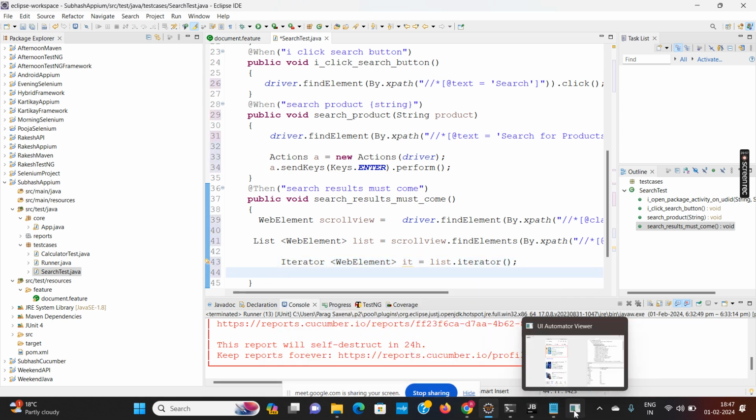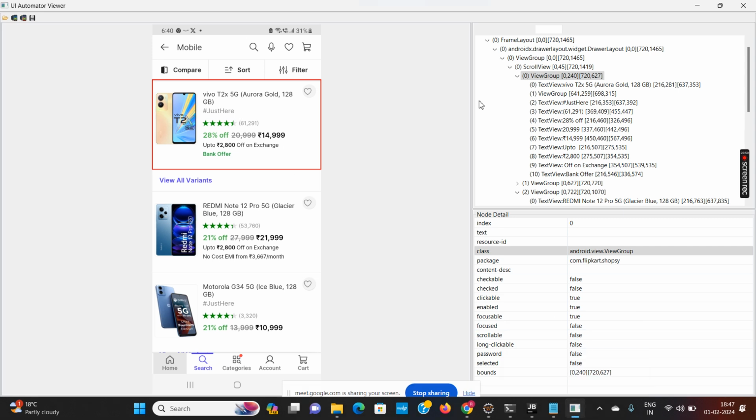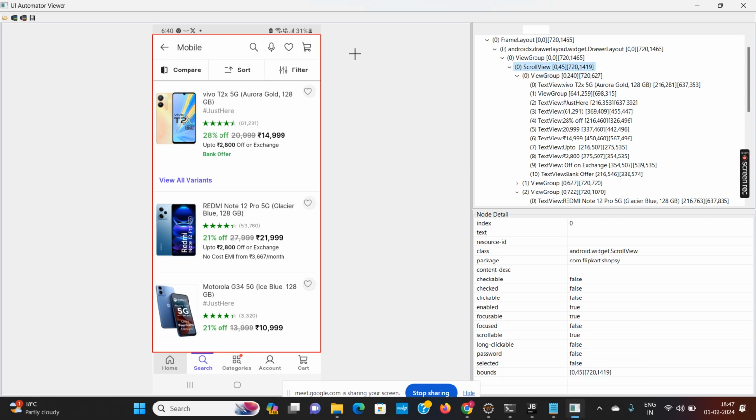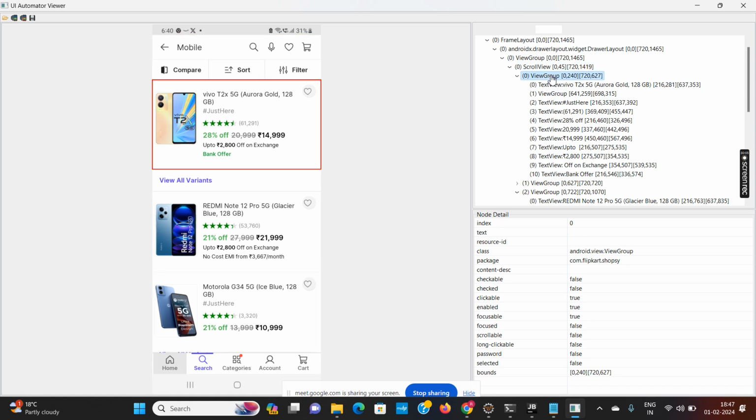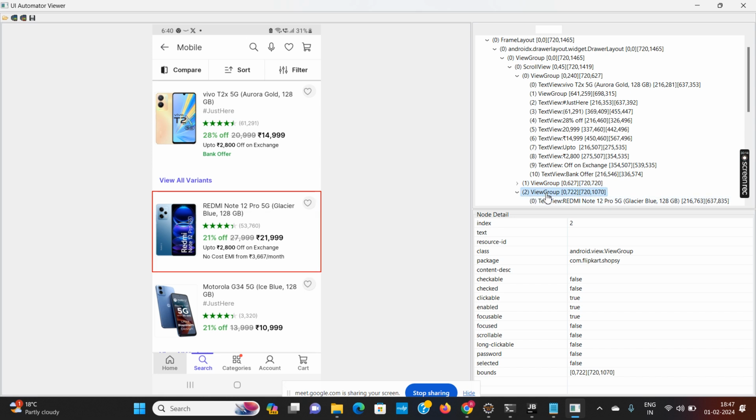Now inside this, first of all we have taken the scroll view, and then inside the scroll view we are finding all the view group. This is the view group, multiple view groups, this is the view group, this is the view group. So multiple view groups are there.